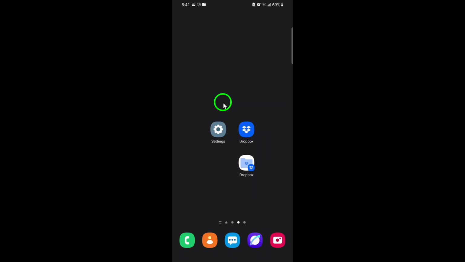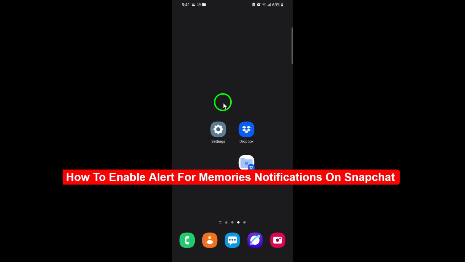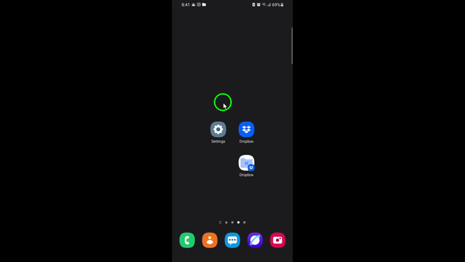Welcome. Today, I'm going to show you how to enable alerts for memories notifications on Snapchat with the latest update. If you want to make sure you never miss a notification for your saved snaps or stories, just follow these simple steps.